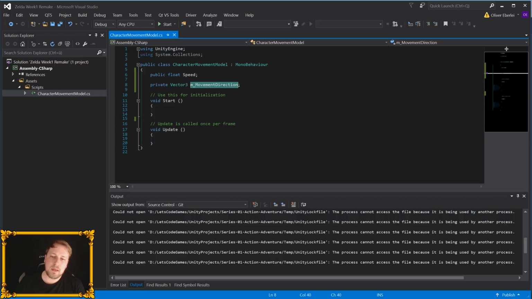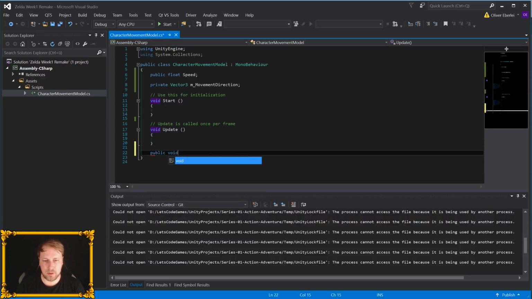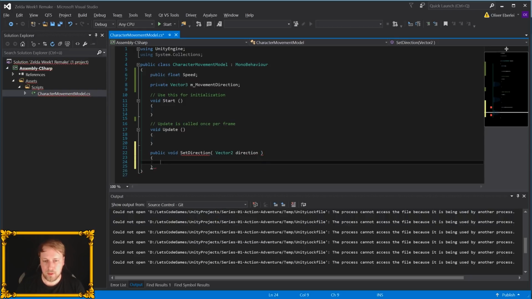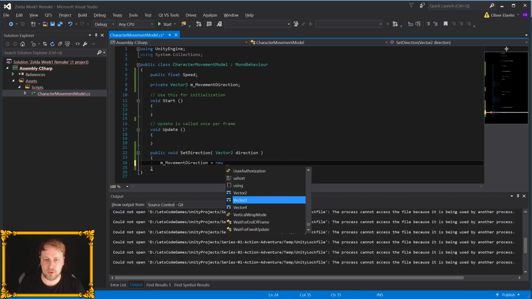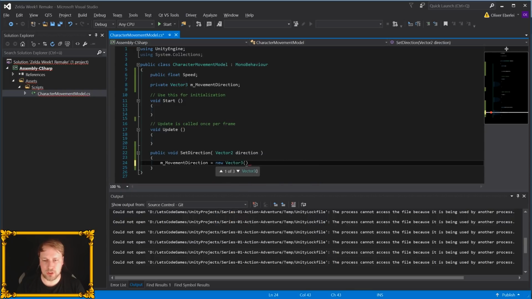And we're creating a vector here so that the control file later on, the input file, can actually tell this model in which direction it should move. So let's set this up. So we have a public function set direction, and it takes a direction vector. And then we simply set the movement direction to this new direction that we're getting.